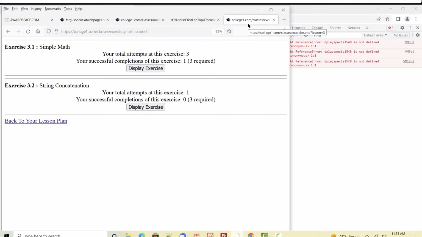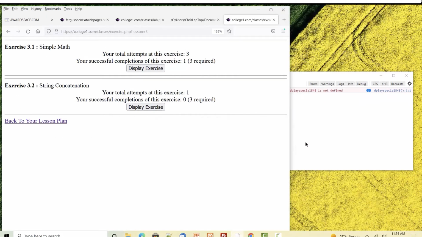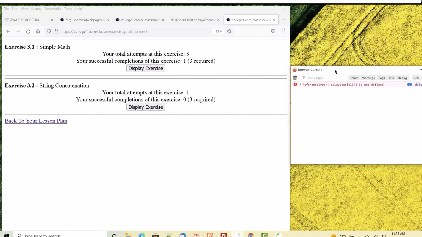So here is exercise 3.1. We're going to debug it. Now, most important here, as we start, is to clear the browser console. Now you see the trash can there? That wipes out the old error messages. So we're starting fresh and we're only seeing new error messages.